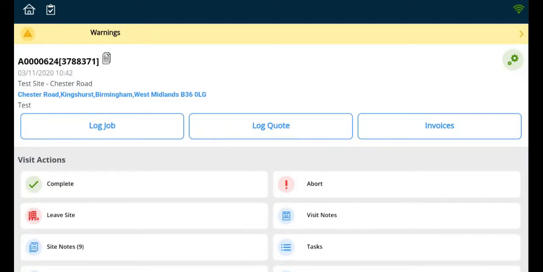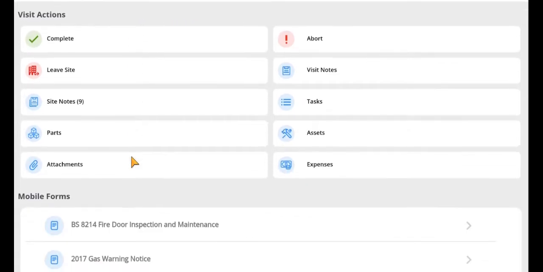Mobile, adding parts from van stock. Welcome to this tutorial on adding parts from van stock, using your mobile application.